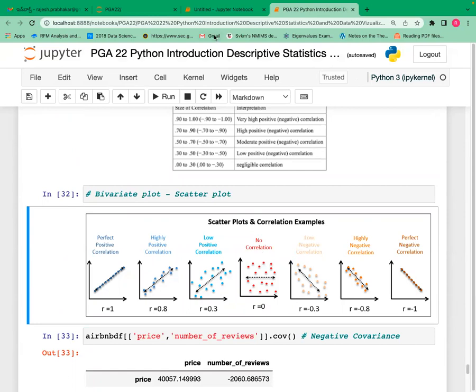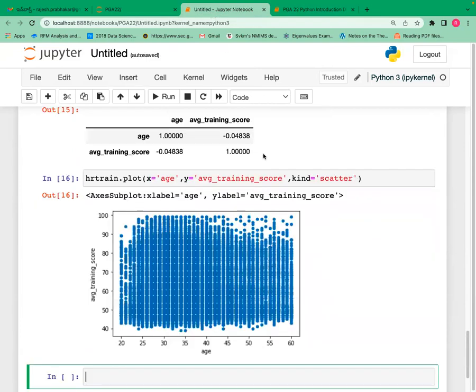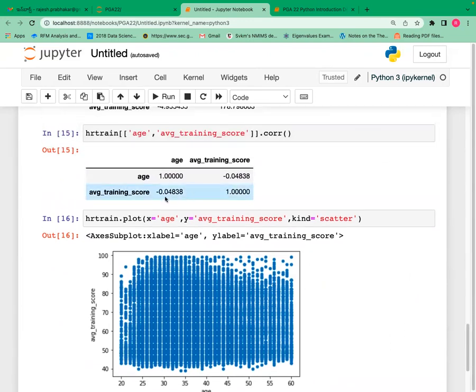You'll find a lot of things on Google Images. Not that you have to refer to this only. You can refer to any Google image of correlation and understand the correlation pattern, if you find it difficult to remember. This is clearly no correlation between these two variables. The correlation is also negative, which says actually 0, right? Correlation is 0. Covariance and correlation.